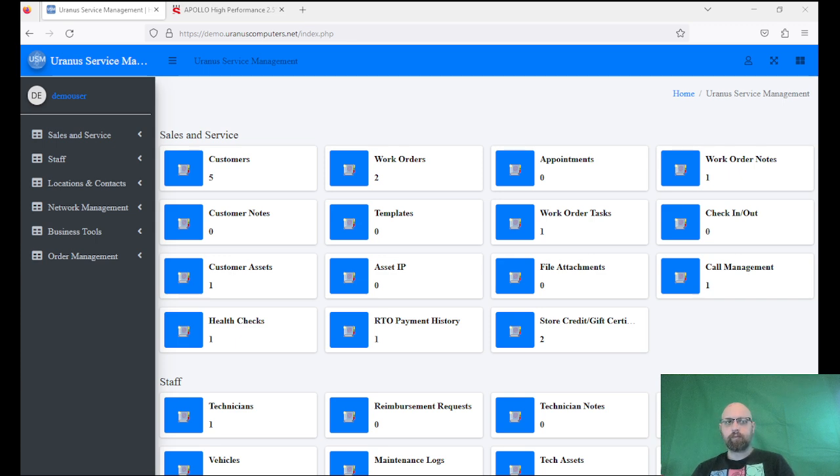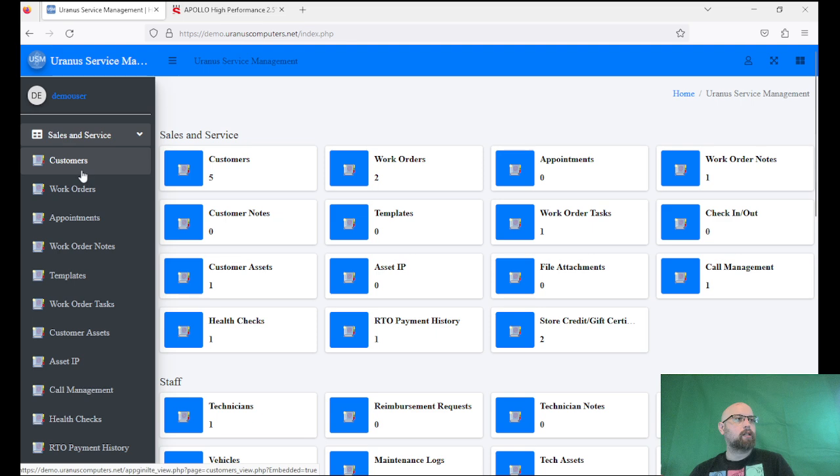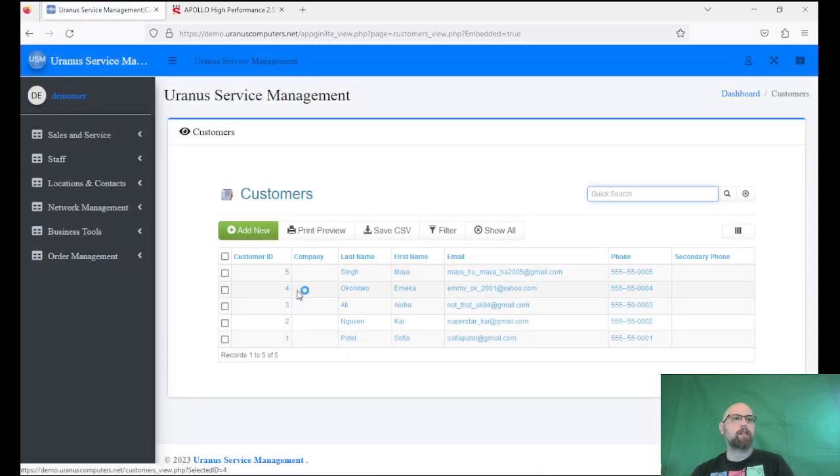So within Uranus, we can actually do this. We can track it. It calculates payments and discounts. So let's take a look, and you'll go over to customers, right?